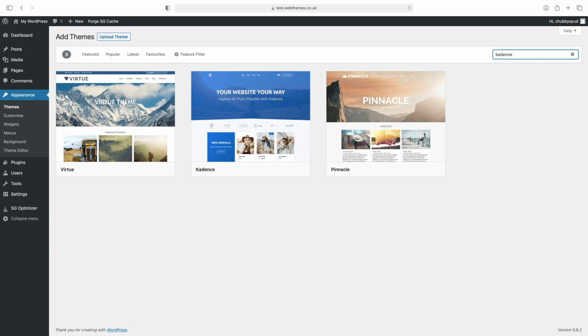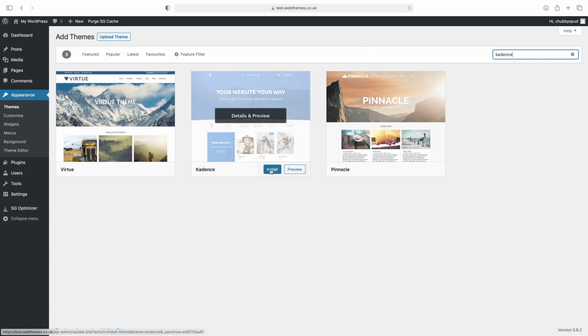And the one we're going to pick is the one in the middle there, the blue one with the word Kadence, and we're going to click Install. But we're not going to activate it.